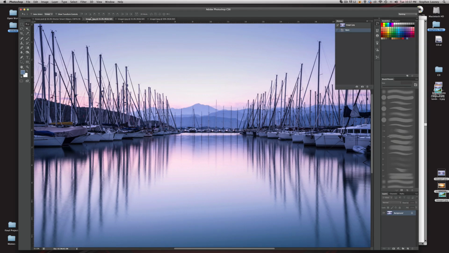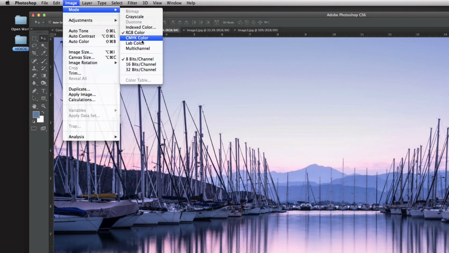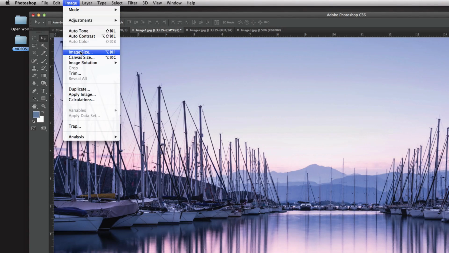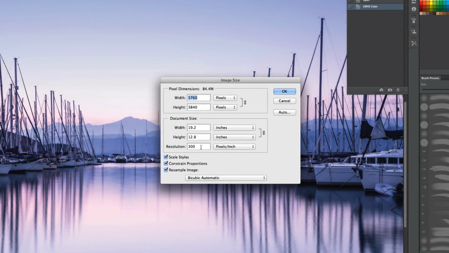Now, what I want to do is I want to do 2 things. I want to go to Image, Mode, CMYK on each of these because these are going to be set up for print, CMYK. Okay, RGB is for web. Now, I'm also going to go into Image Size, and I want to check something out.